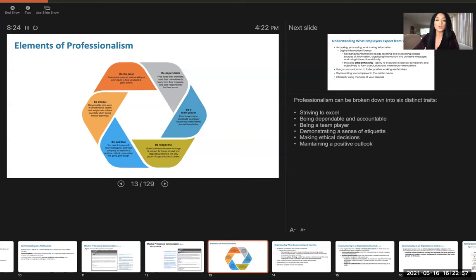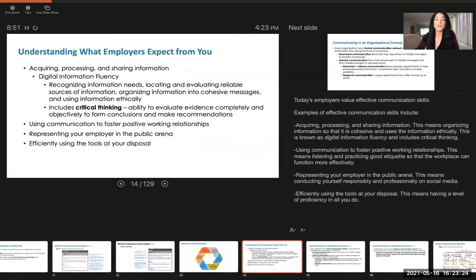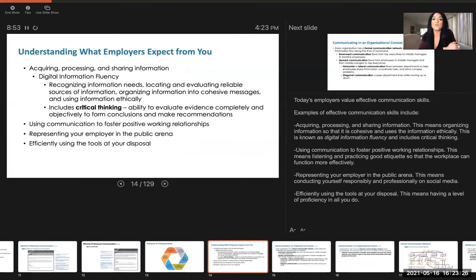Be respectful. Good business etiquette is a sign of respect to those around you. Respecting others is not only good, it's good for your career. Be positive. You owe it to yourself, your colleagues, and your company to maintain a positive outlook, even when the going gets tough. And be ethical. Responsible pros work to avoid ethical lapses and weigh their options carefully when facing ethical dilemmas as well.